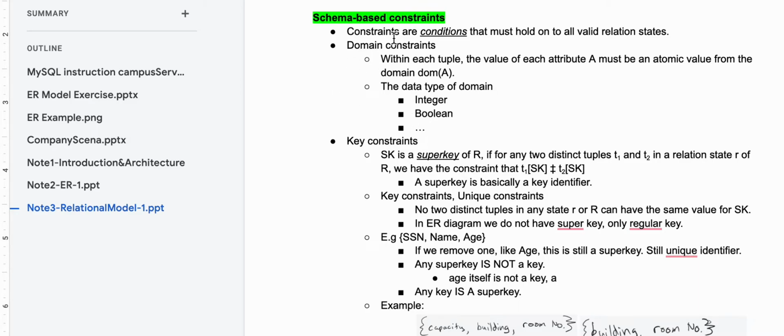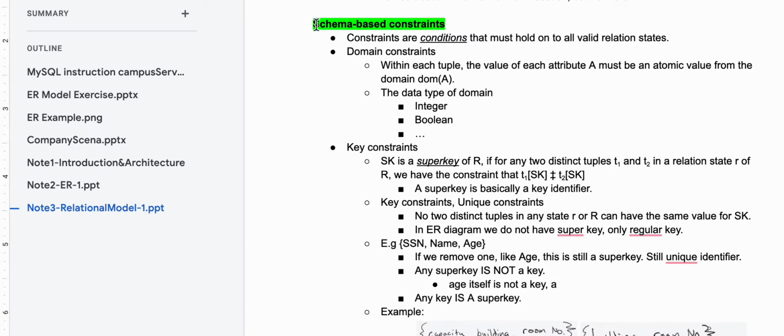So that's really all that we're covering here for schema-based constraints. Next, we are going to look at key constraints. So this was just an introduction to our schema-based constraints and a little talk about the domain constraints.